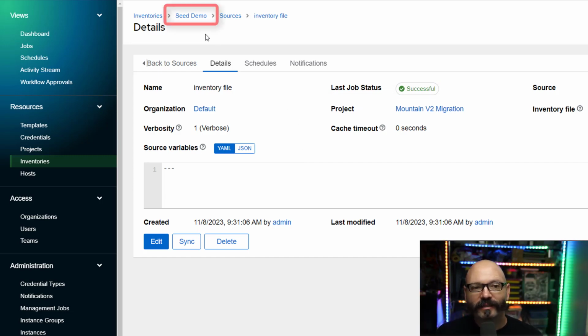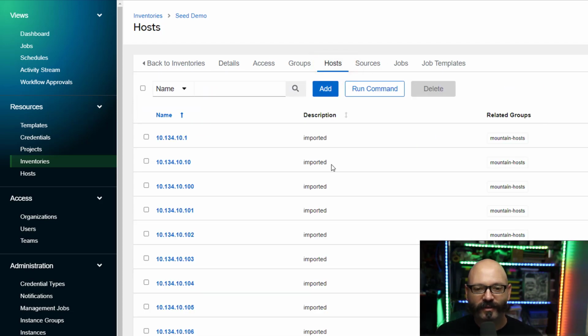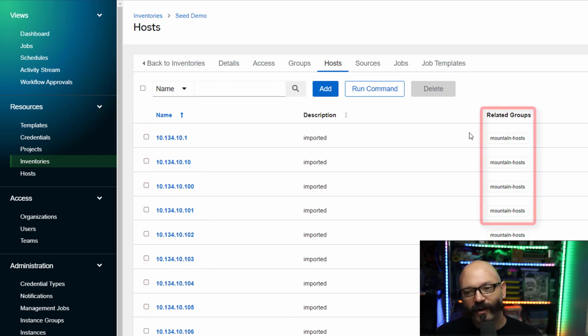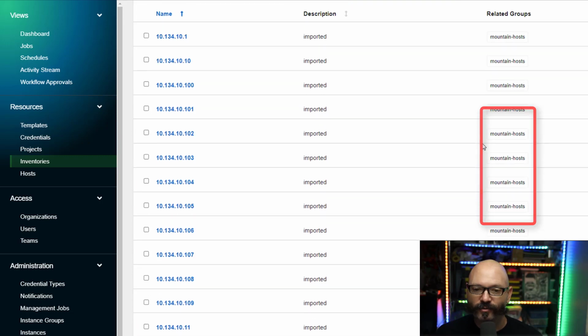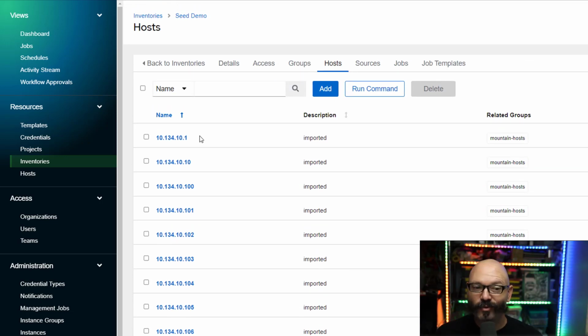So I'm going to click up here to go back to the seed demo inventory itself. And then I'm going to click, well, I don't even have to click anything. Right here you see total hosts 764. So it has auto-created a whole bunch of hosts. I'm going to click on the host section. So you can see it should start out with all of these IP addresses. Right here on the right under related groups, you can see they're all under the mountain-host group. So all of that is listed as imported as well.